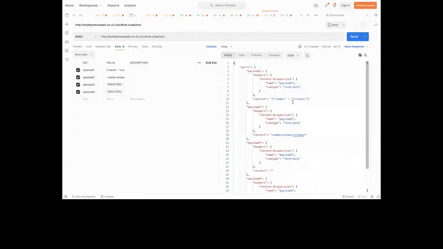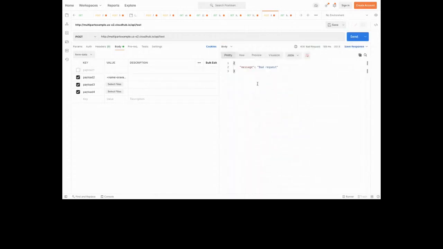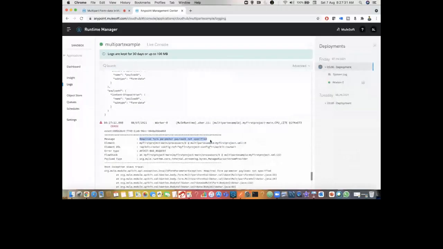But if I uncheck this, right? For example, even here, if I remove this and give a blank space, it will create, because you are passing a key and the value will be an empty string. But what if I am not passing this payload one itself? If I send this request, it is saying bad request. And what is this log showing? It is saying required parameter payload one not specified.